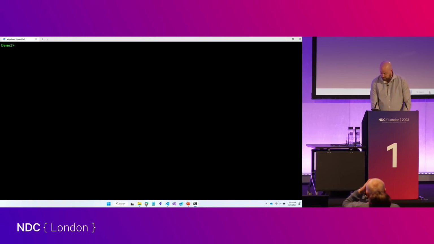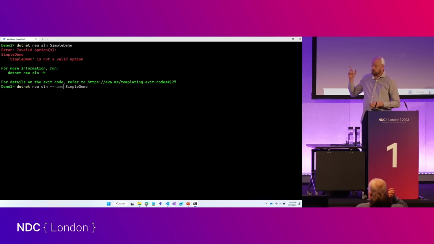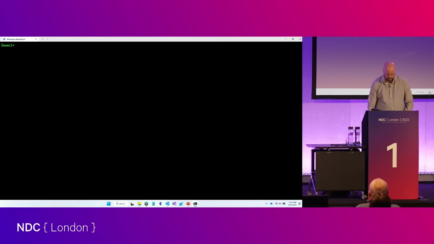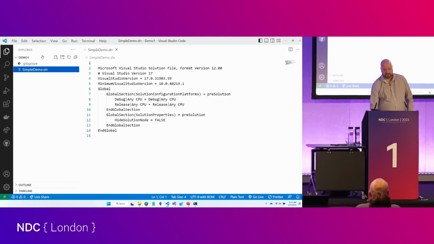All right, so now let's create a dotnet new solution, SLN. So we're going to start with, let's start with simple demo. You have to name it. So dotnet new sln for solution, then I just give it --name to name my solution. I call it simple demo. And I have to go back over to VS Code. We now have a solution file. Solution file has nothing with it, but at least you have a solution file.